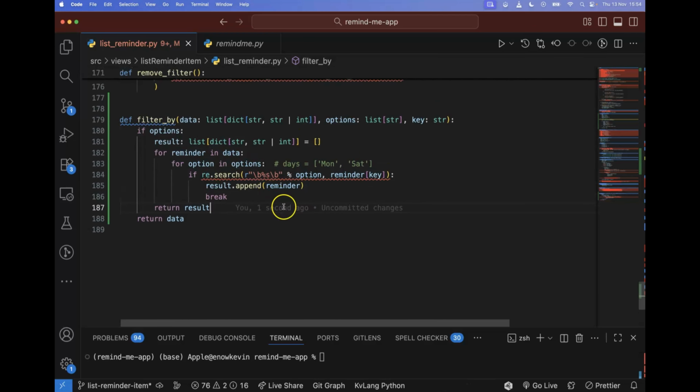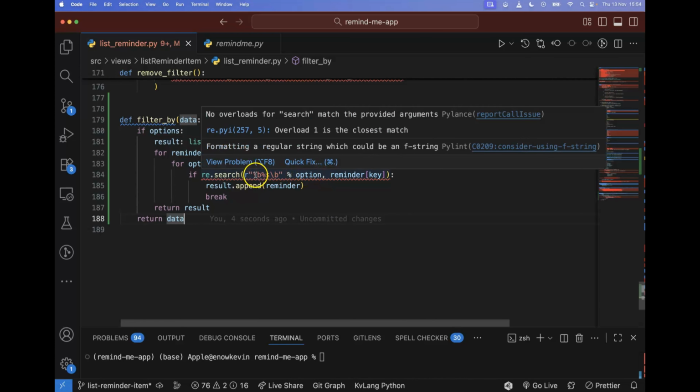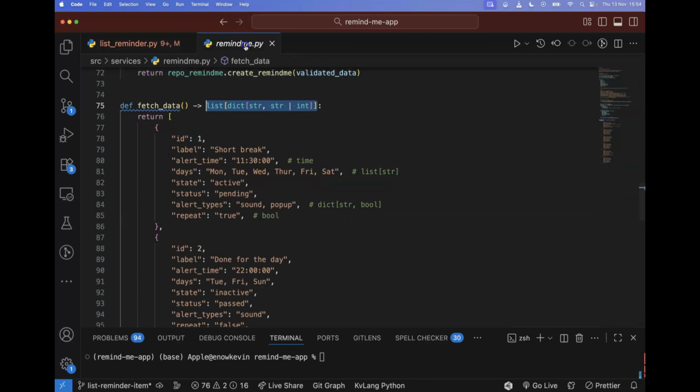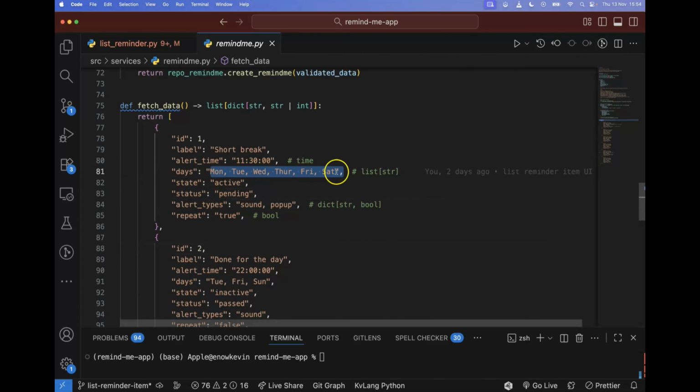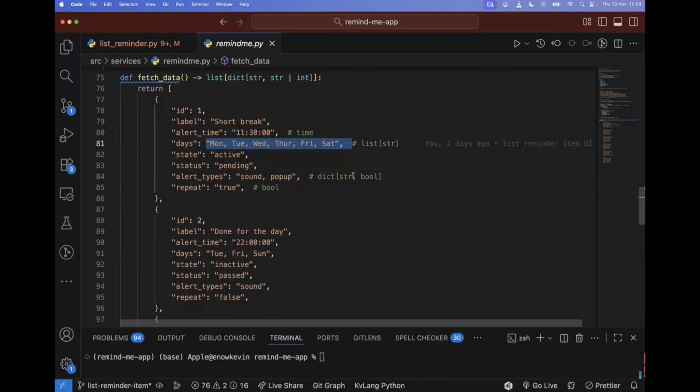So why do we have this? This is because if we take a look at our data, for example, this is our data for the days, and let's say we are searching for Monday and Saturday. We want to make sure that we search for Monday using regular expression and search for Saturday in this particular field. This is a string, so that's why we're using re.search.